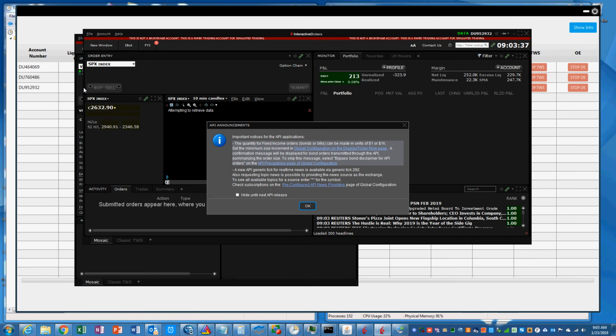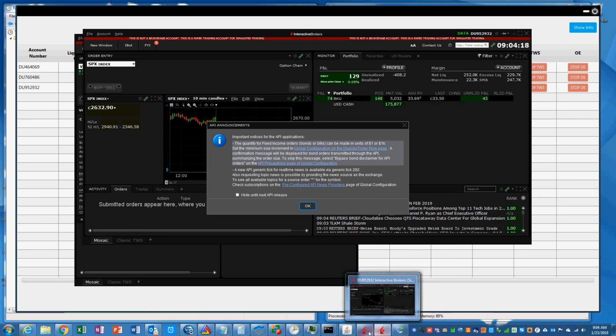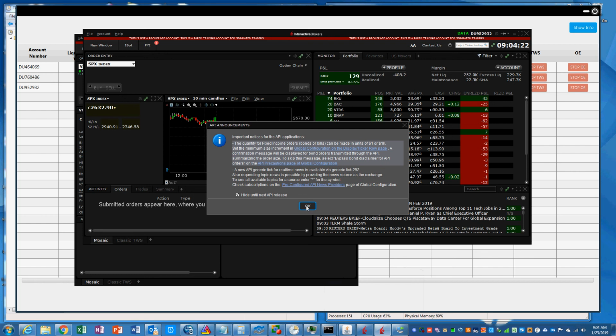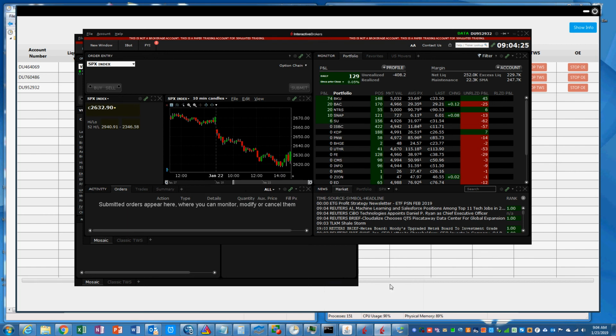So this is an API announcement, which I'll hide for the time being. It's not letting me do it now, but let all the accounts open up. It's choking up the memory for the time being. We have one more account to go. You can see from the bottom here, we have one more account to go. As soon as the third account opens, I will close both the accounts.